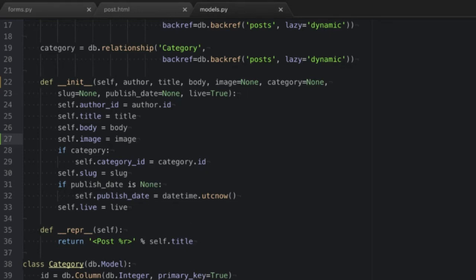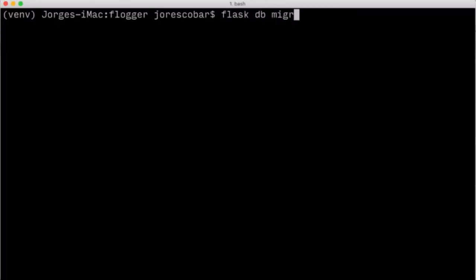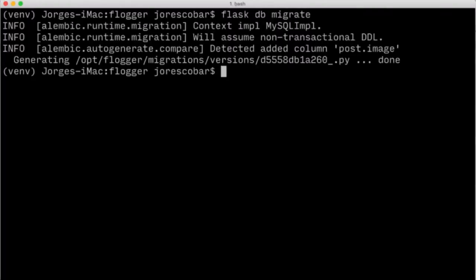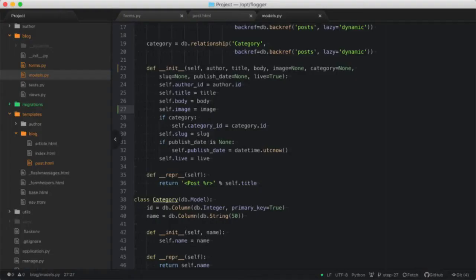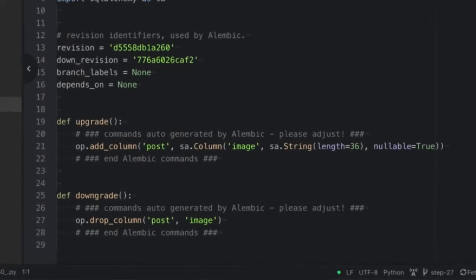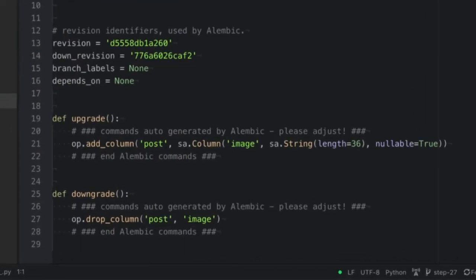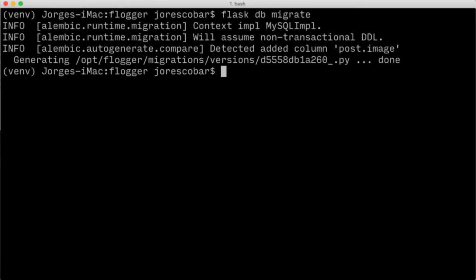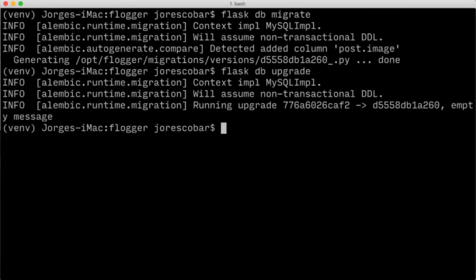Since we modified the database model, we need to do a migration. So on the terminal, run the migrate command. Next, we'll check that the new migration file looks okay. This looks good. For the upgrade, it adds the image string column on the post table, and if we downgrade, it deletes that column. Now we'll apply these changes to the database. So do flask db upgrade. Perfect. Hope you're getting the hang of migrations.